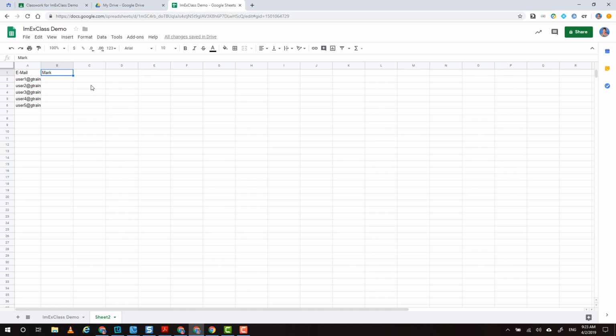And what ImExClass does is it takes marks from a spreadsheet and puts them in as an assignment into Google Classroom. So this is a really fast way to get marks from a marks book or a spreadsheet where you keep your marks locally into Google Classroom so that students can see what they got in a particular assignment.